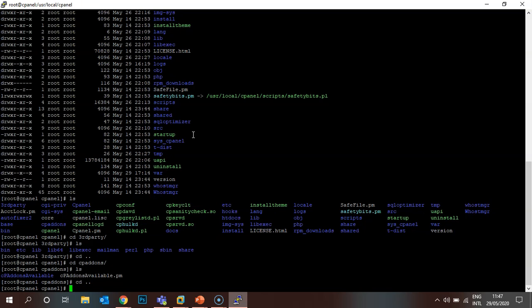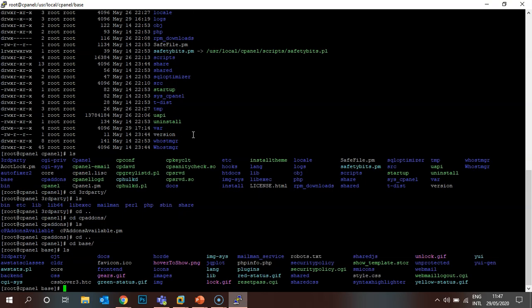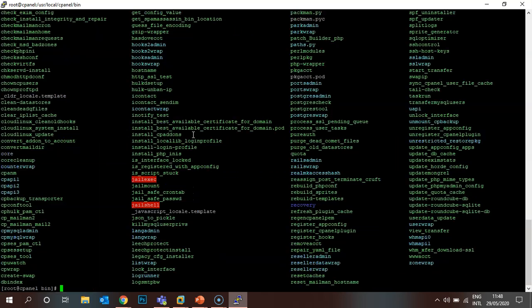The next is the base folder, with files like phpMyAdmin and so on. So you will see those files under the base folder. So we'll go to the base folder and press ls. All the configuration files related to phpMyAdmin, all of that you will see under the base folder under the cPanel. So let's come back to the cPanel main folder and let's check the other files, which are the cPanel binary files. We'll go to cd bin. All the binary files related to the cPanel you will find under the bin folder.